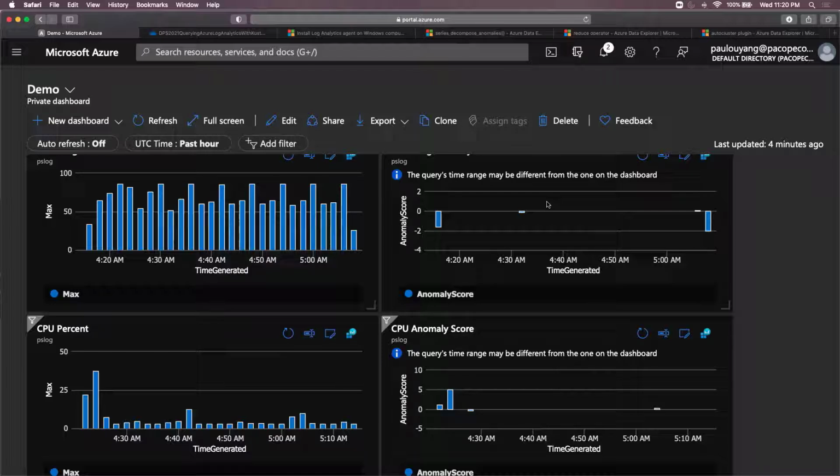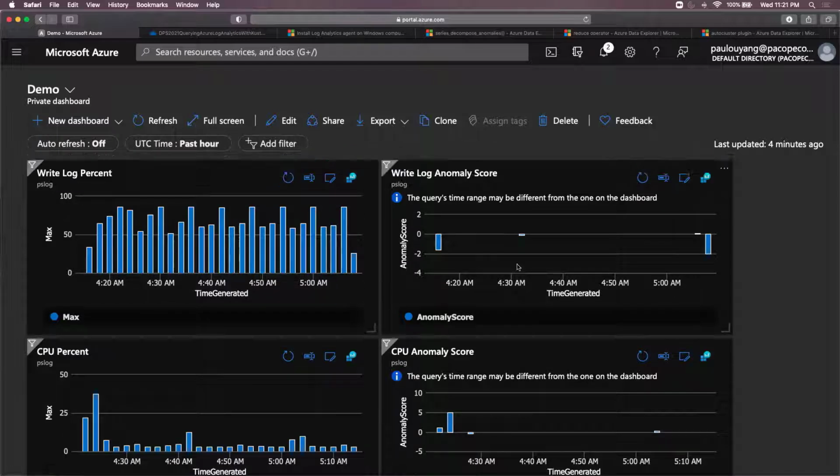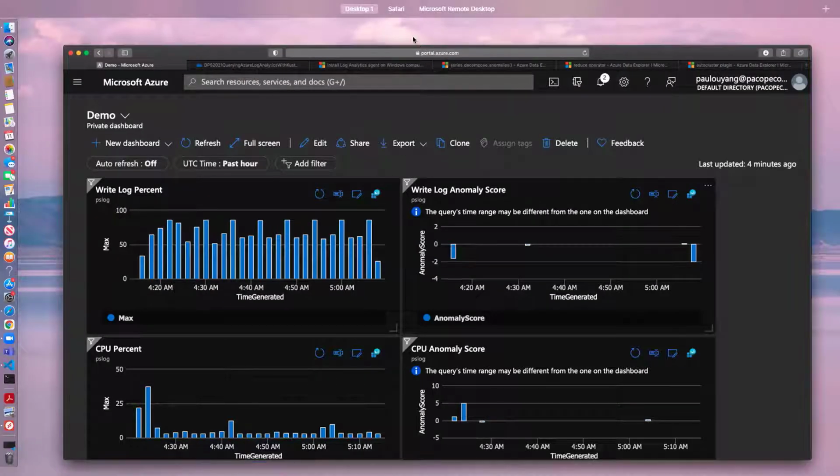But this is how to do it visually, right? So visually, I can look at the trend and look at the score, and then you can determine what's your next step for investigation. But I don't want to watch the dashboard 24/7. So for that reason, we use alerts. And that's the next demo.